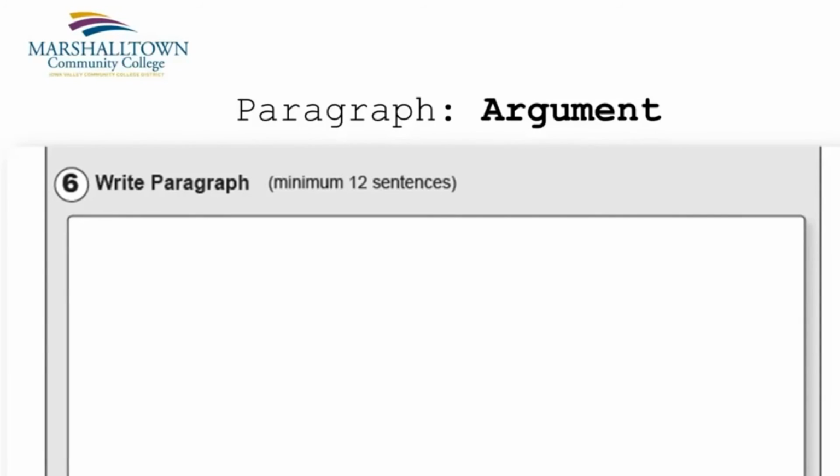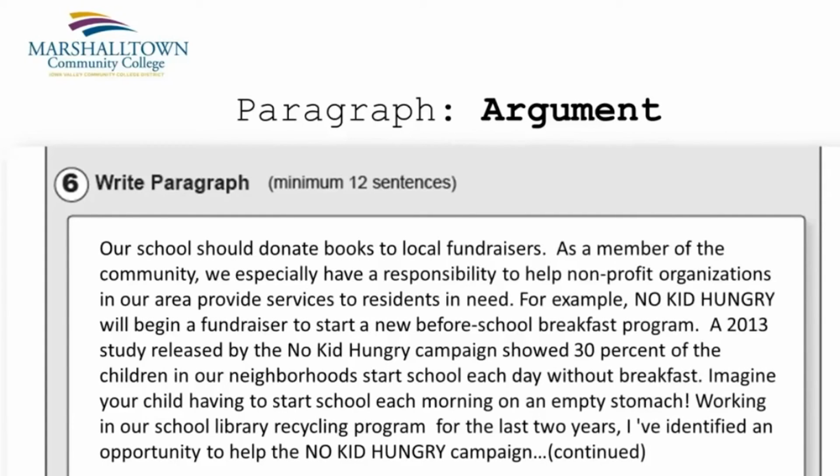Now, here's an example of how I might write an argument paragraph using the main point in my example. Our school should donate books to local fundraisers. As a member of the community, we especially have a responsibility to help nonprofit organizations in our area provide services to residents in need. For example, No Kid Hungry will begin a fundraiser to start a new before-school breakfast program. A 2013 study released by the No Kid Hungry campaign showed 30% of the children in our neighborhoods start school each day without breakfast. Imagine your child having to start school each morning on an empty stomach. Working in our school library recycling program for the last 2 years, I've identified an opportunity to help the No Kid Hungry campaign.